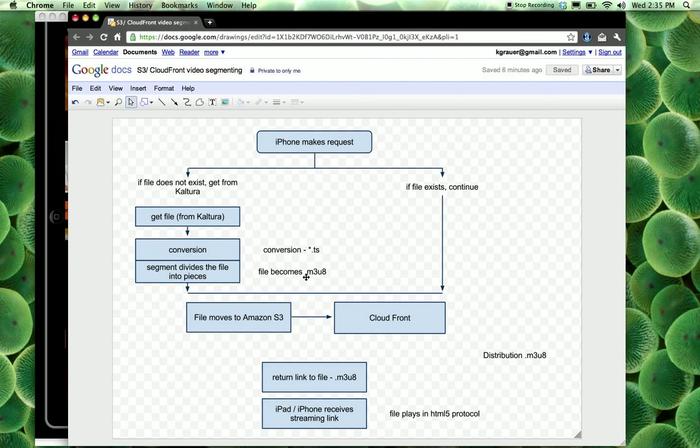Then to distribute this, we go to Amazon S3, which is just a storage bucket. The cool stuff here is CloudFront. This really solves the CDN issue, and it's a way that you can distribute locally to each user in particular geographic locations. Then this is passed to the device, and the device gets the M3U8 format, and then you actually see the video.